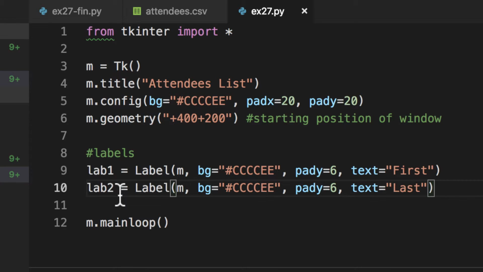But I have lab1, lab2, and they're the Label widget, and M is the root. We're not going to use any frame in here, so we're always going to use M as the root. And we have a background color. It's the same that we used here. And notice that we have a string with the hex color inside it. And then I also used pady=6 to give a little space on the top and bottom. And I have text equals first, text equals last. And I didn't grid these out yet, so I'm going to get some more elements or widgets on my page first before I grid them out.